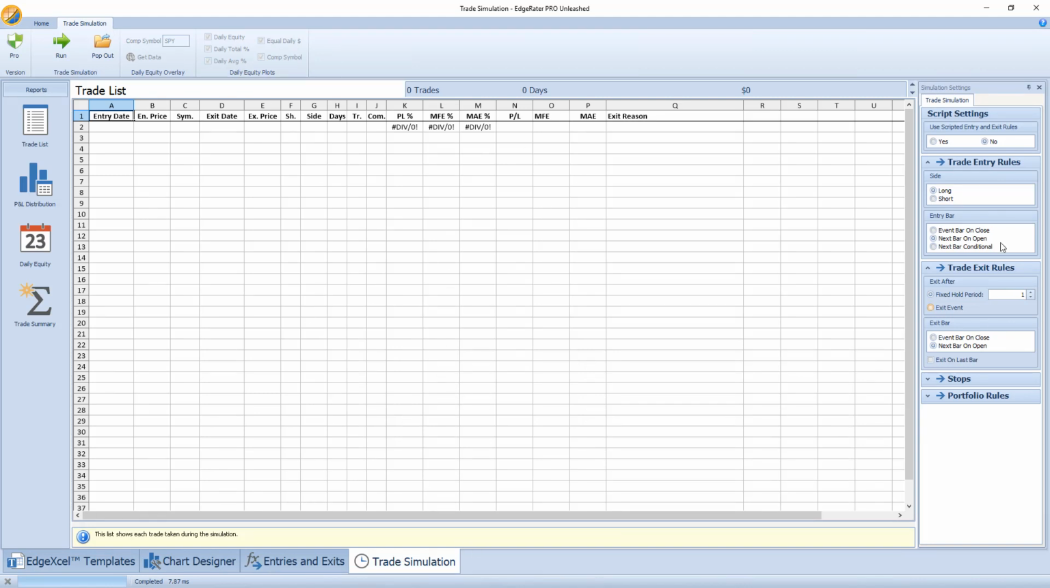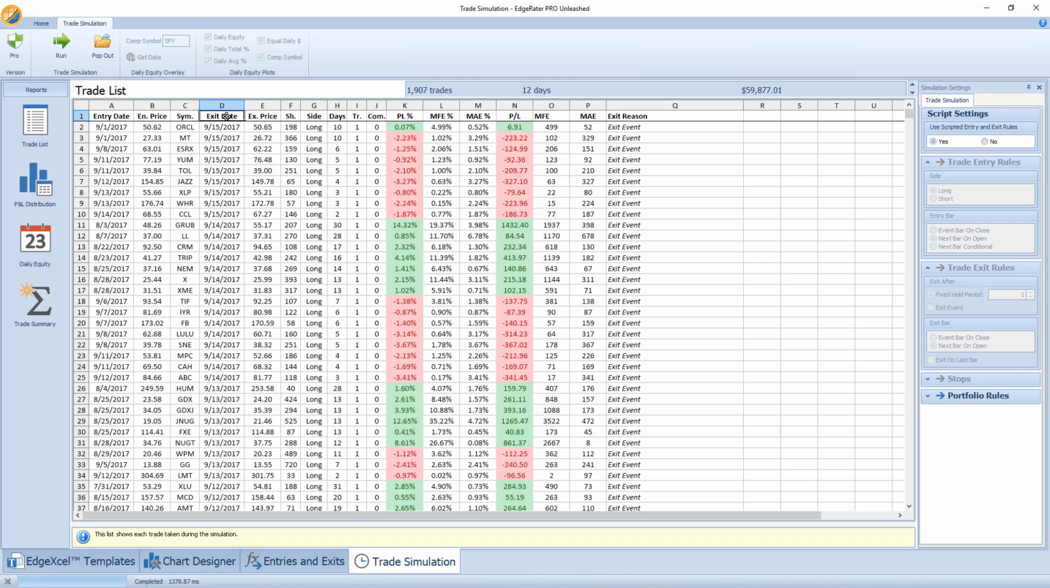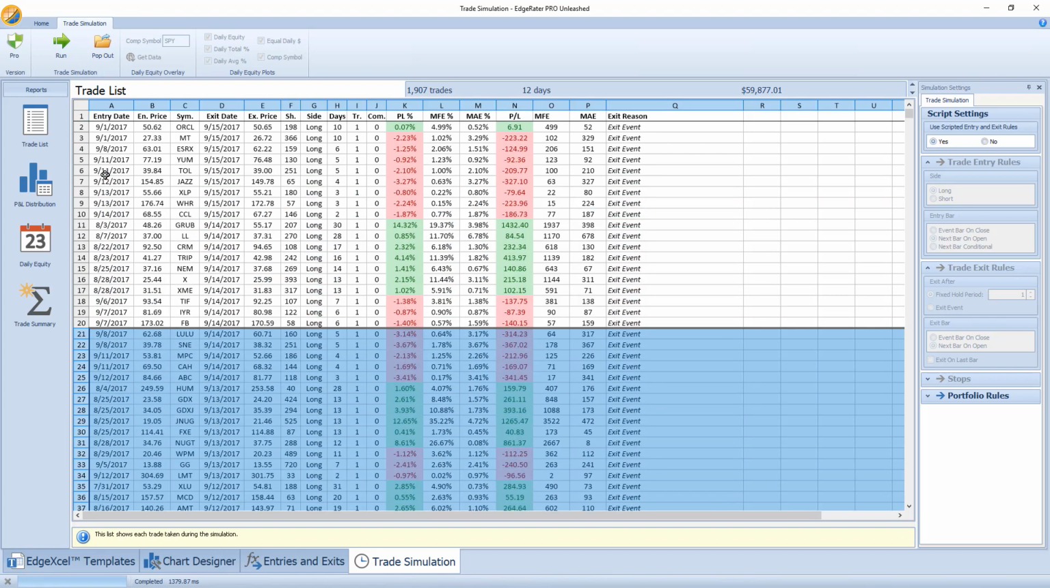We come over to the Trade Sim tab, click on Use Scripted Entry and Exit Rules, click Run, and then this is the entire list, 1,907 trades that were entered so far this year. And what I'll do is I'll sort by exit date twice, so it's descending. And so now we can see anything that's 9/15 down through 9/11 are the trades that exited this week.